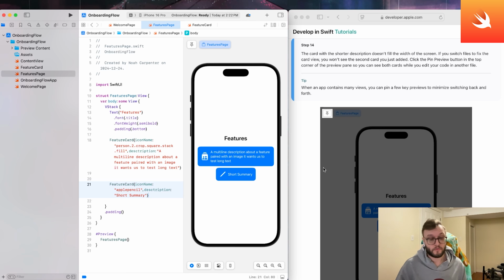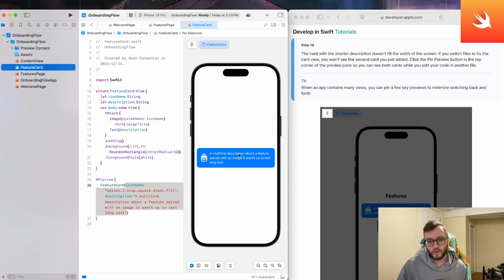So now for step 14, we notice that the card with the shorter description doesn't fill the whole width of the screen. If we switch files, we can fix the card view. We actually won't see the second card that's been added. So if we click back on our feature card, we only see this one because in our preview, that's all we've decided to show. So what we can actually do is click the pin preview button in the top corner so we can see both cards while we edit from another file.